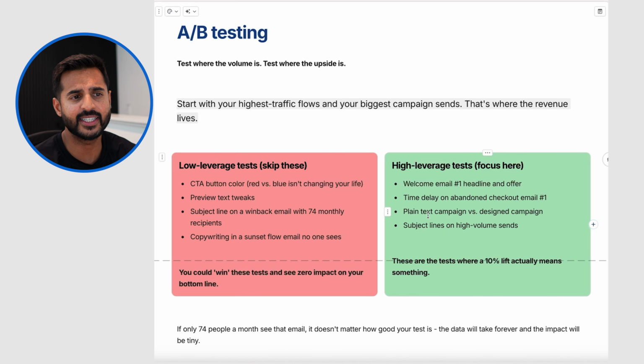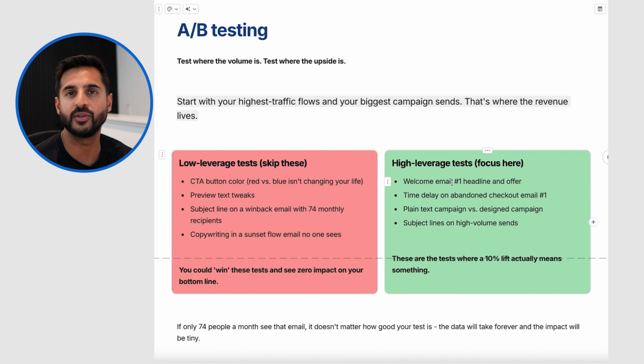Plain text campaign versus a design campaign. You'd be surprised to see how well plain text emails can actually convert with no design at all, just a simple HTML black and white text. Sometimes that just helps cut through the noise, and obviously it helps humanize the brand. And so that's a really high leverage test that you can do, especially if you're sending an email to a large segment of users. And then you also have the subject lines on high volume sends, like your welcome series, abandoned checkouts, campaigns, etc. On those high volume sends, those subject lines can make a big difference as well. So these are the tests where a 10% lift actually means something. A 10% lift on your conversion rates on that welcome email can drastically improve the amount of revenue that you're producing from the email channel.